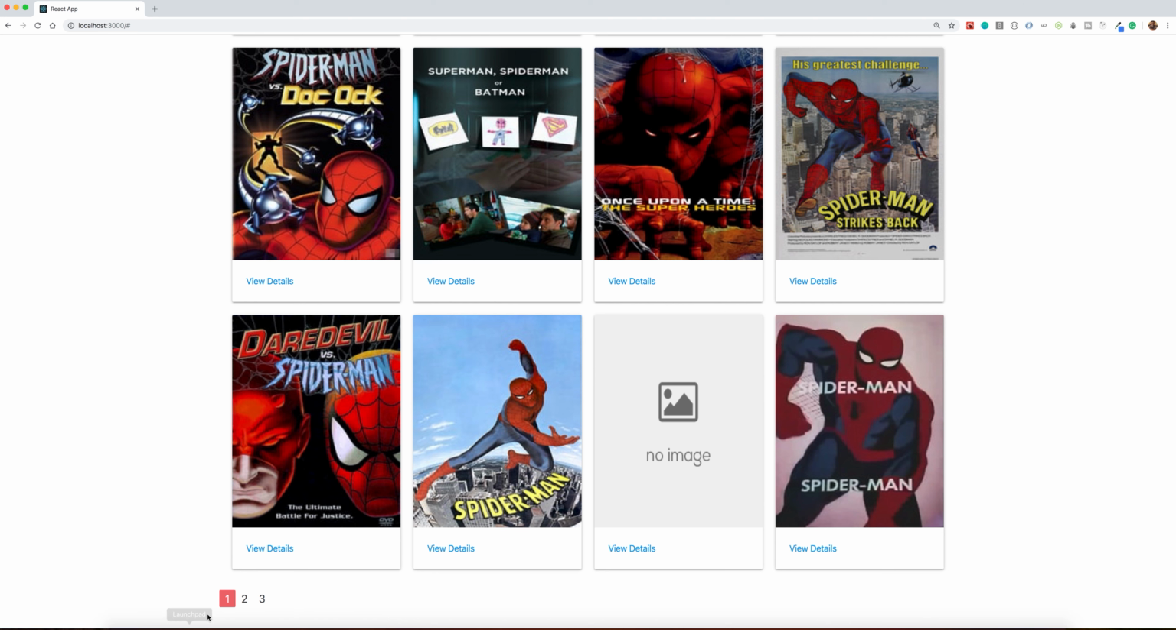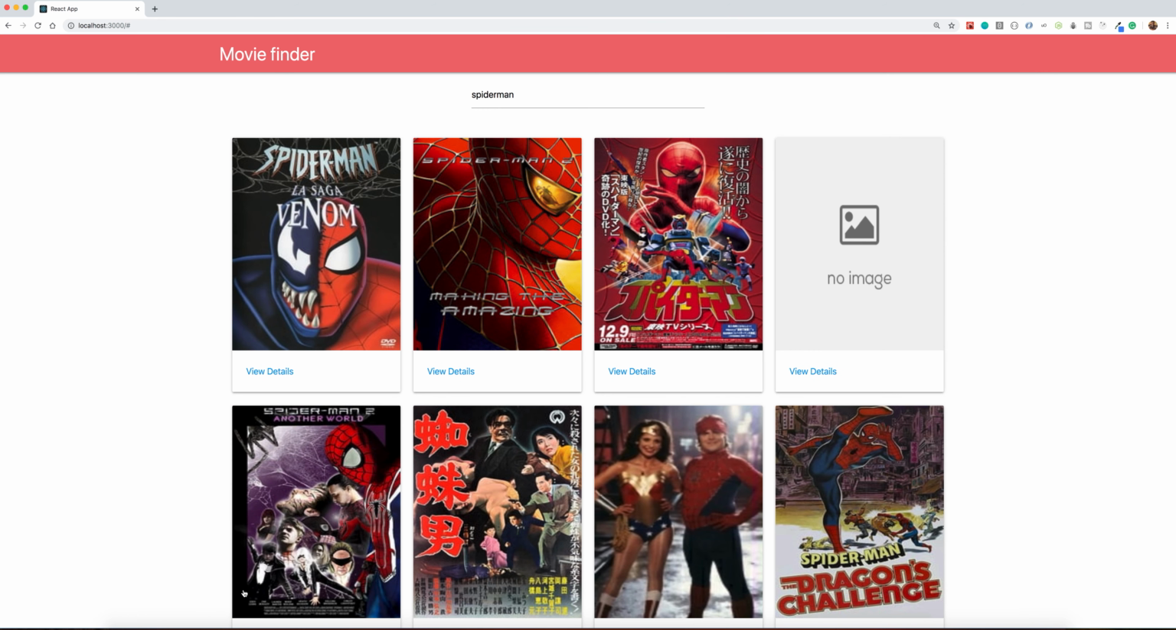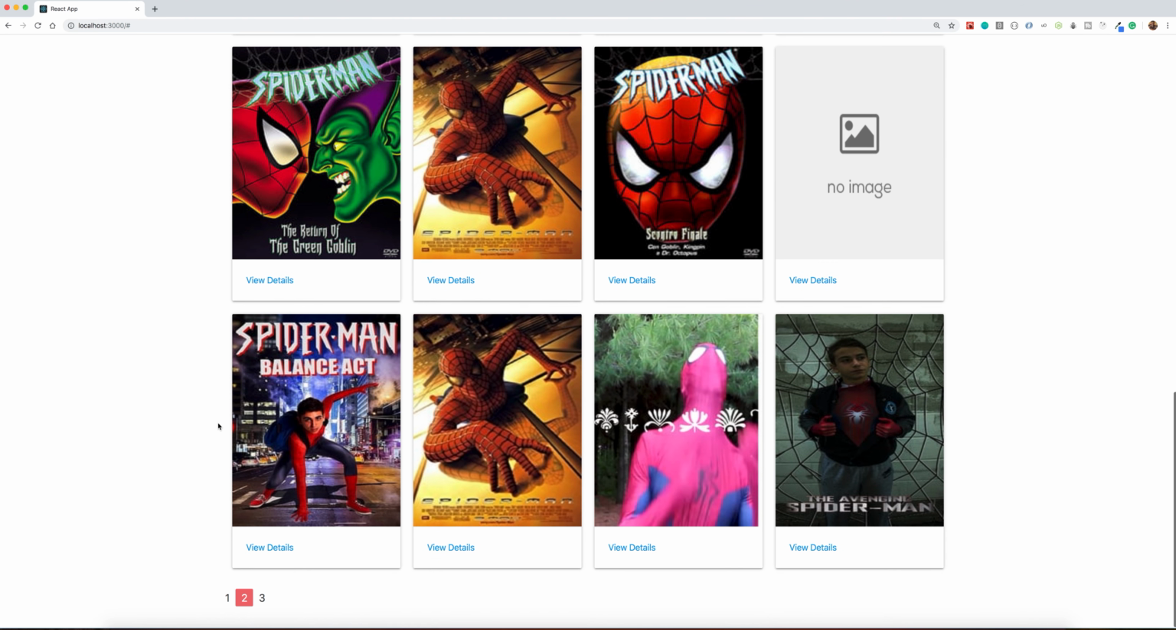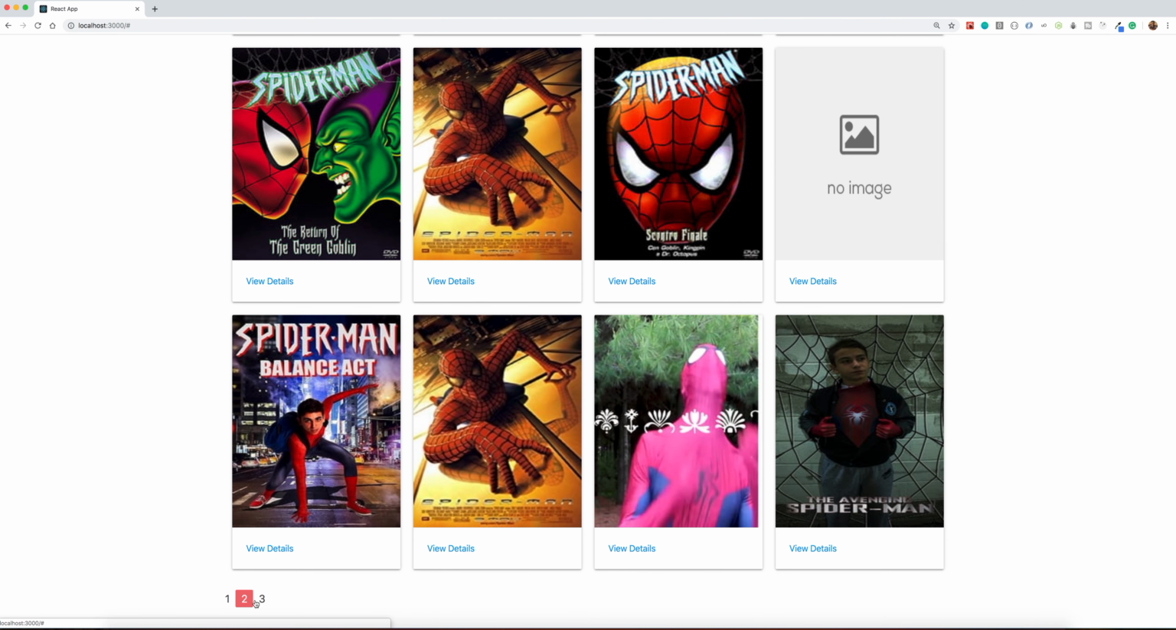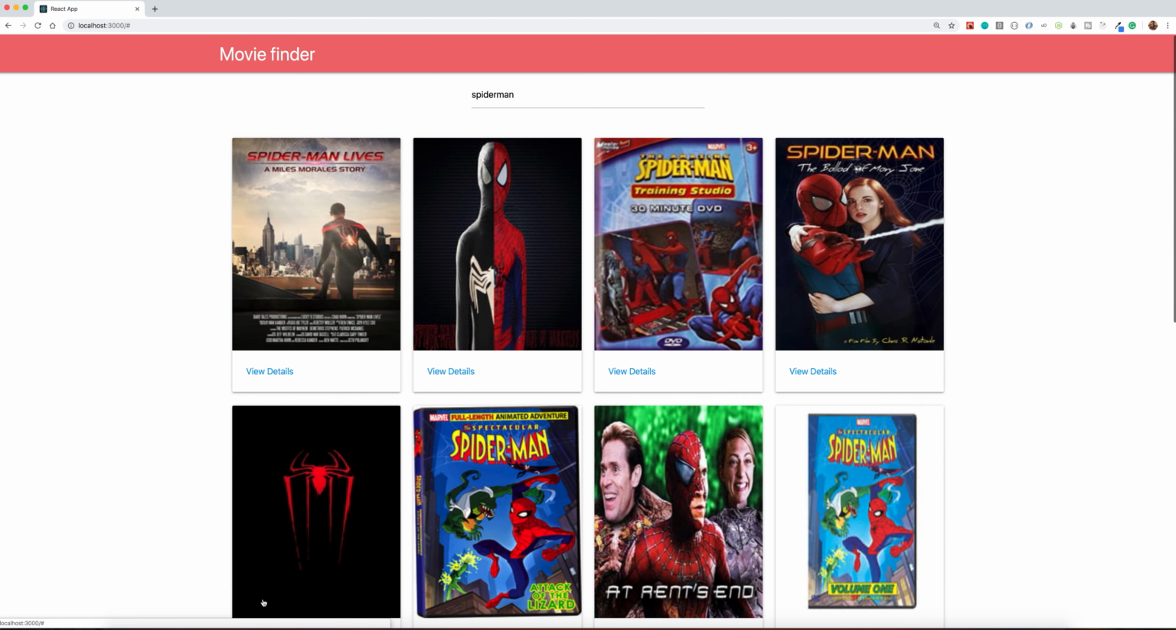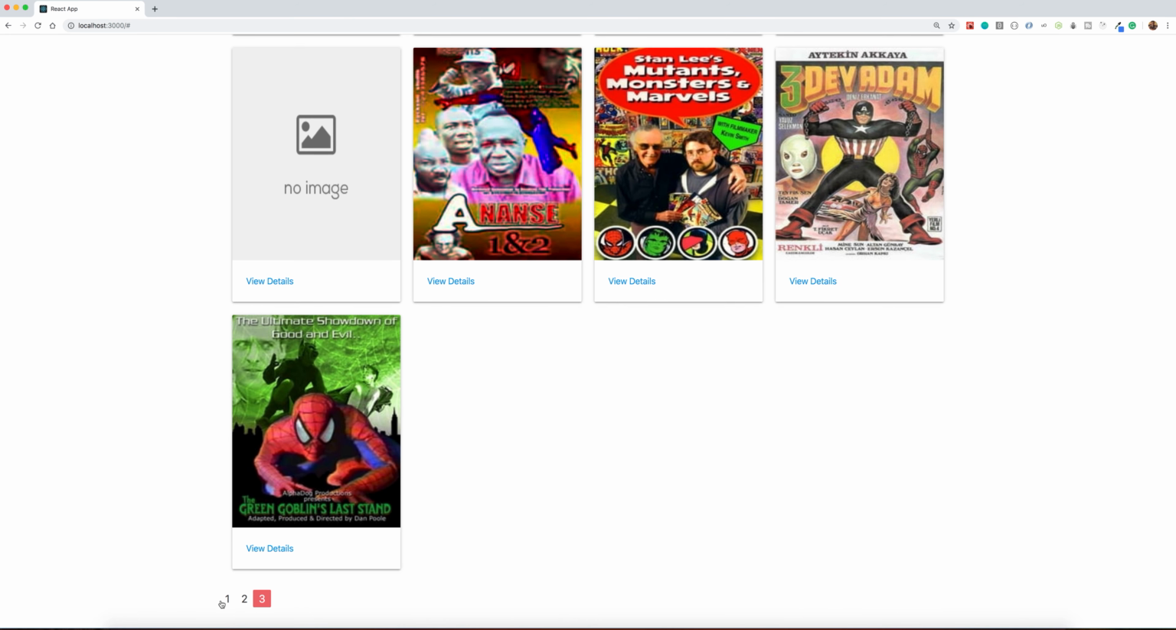We get the first page. As you can see, we have this number highlighted. And if we click on the second page, we're going to fire off that next page method. So it'll make a request to the API, and then it's going to highlight this second pagination link. If we go to the third one, it'll do that. All right, that looks good.